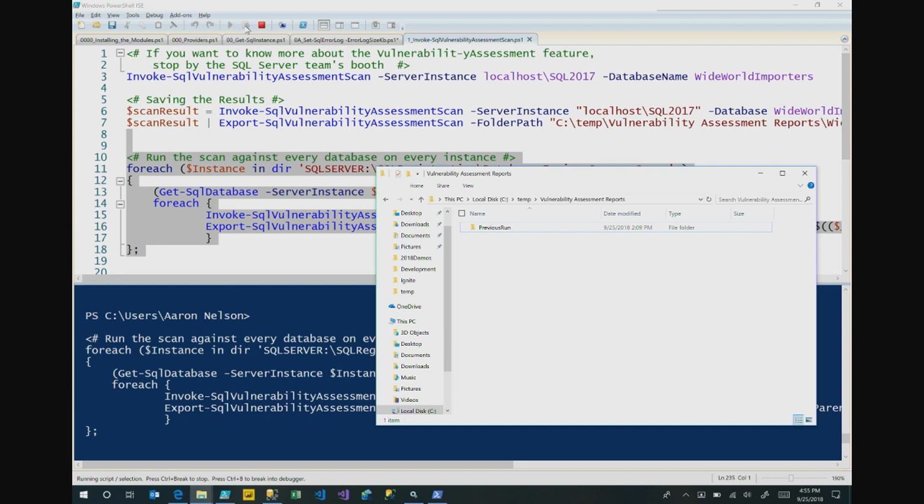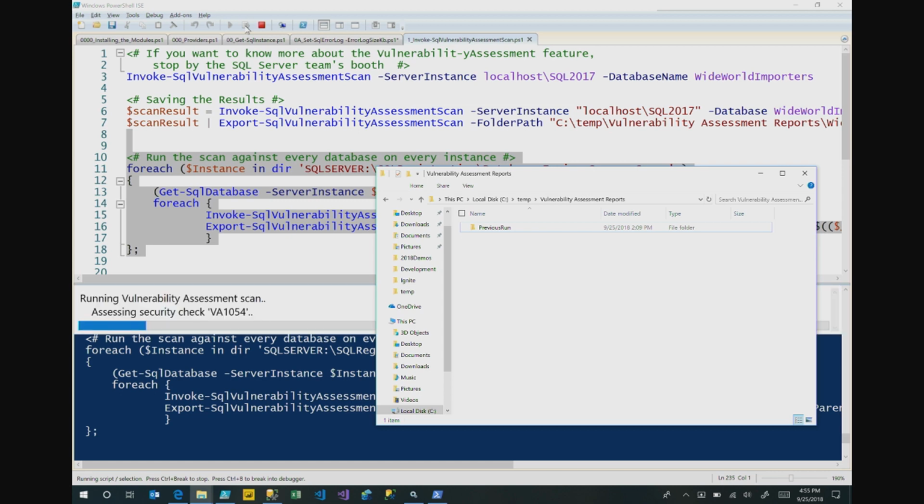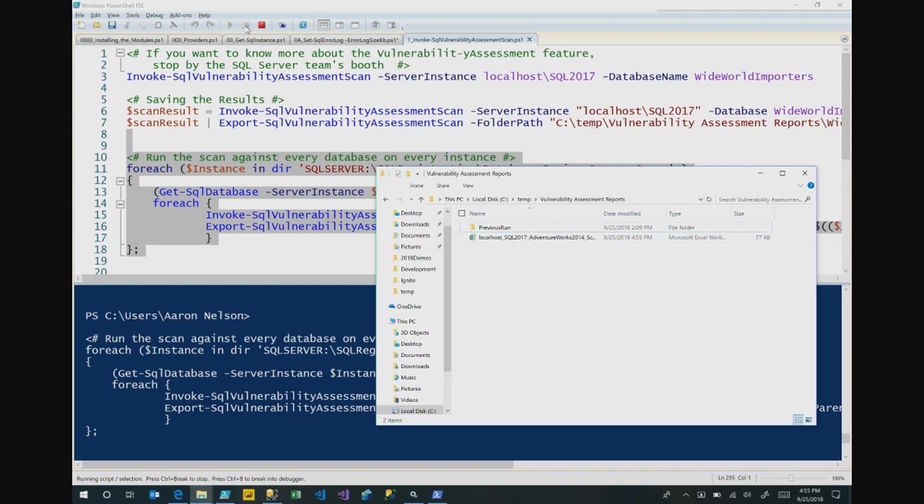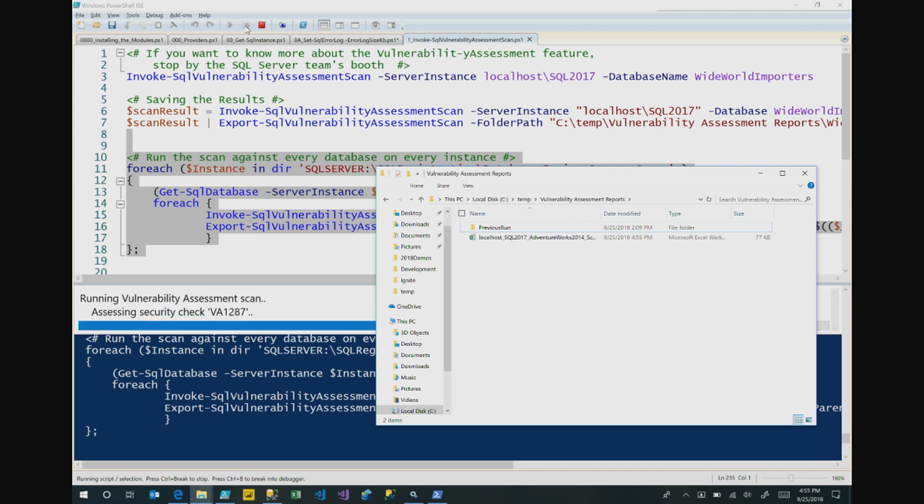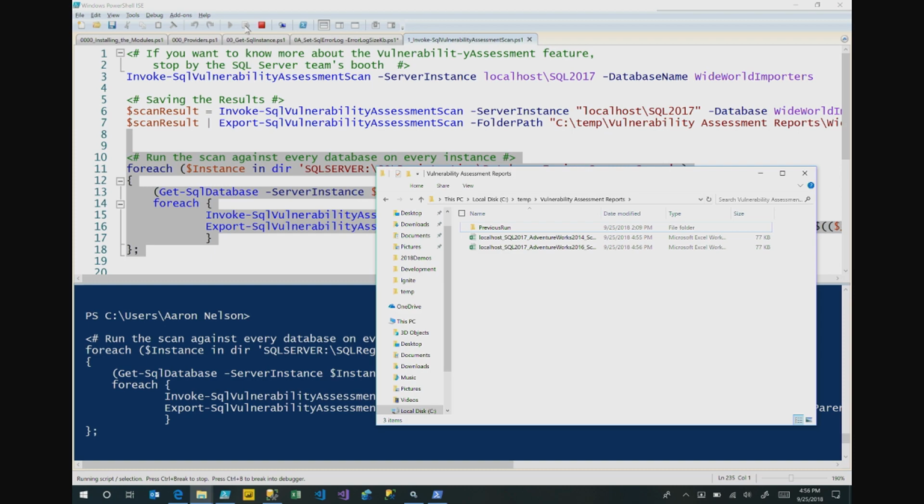And while we're waiting, I'll tell you, you can make adjustments to what it scans for. You can set a baseline, and you can change some of the things and tell it things to not worry about and things like that. If you want to learn more about the SQL vulnerability assessment scan, you want to talk to someone over at the Microsoft booth. I'm not an expert on it. I do use it, but I definitely wouldn't call myself an expert, and I know that they've got people way more expert than me over there at the booth.